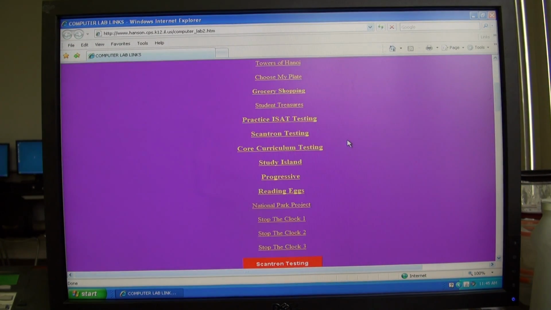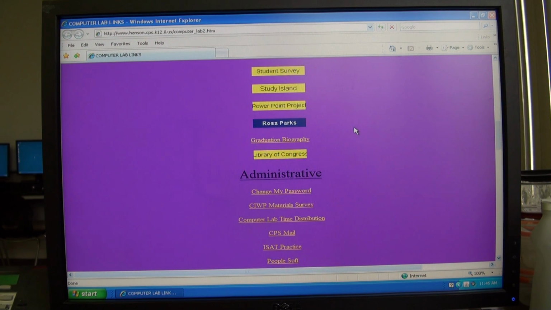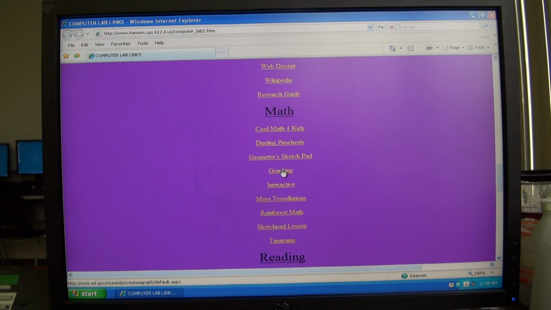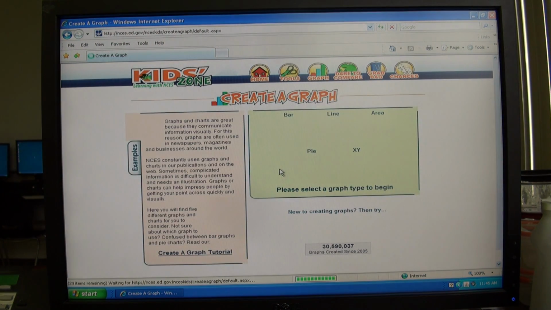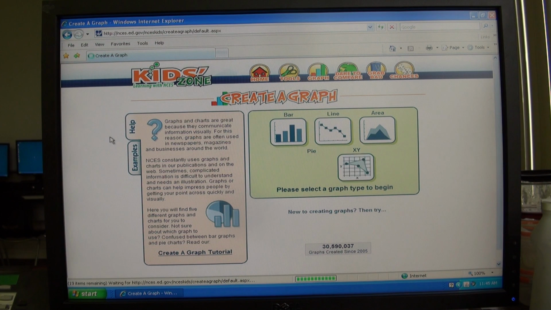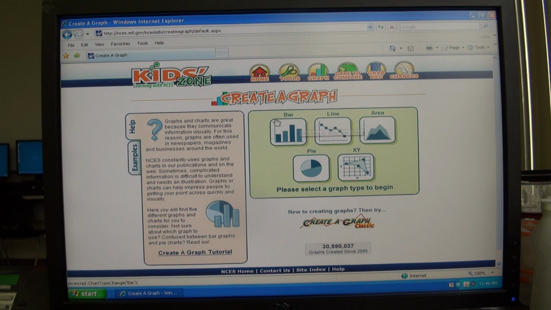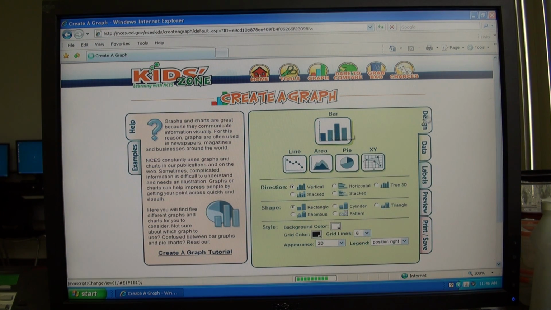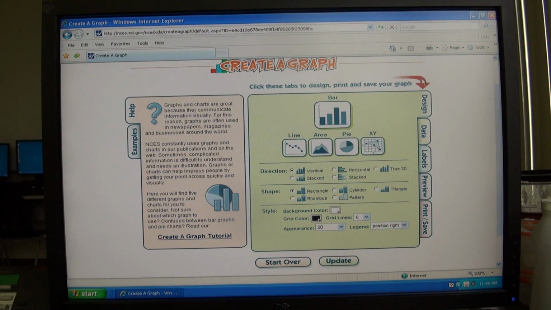So if you simply click on Internet Explorer, scroll down on the Computer Lab web page until you get to math, and you will click on the graphing link, and it will take you to a government website where you can create a graph. This allows you to create five different kinds of graphs. Primarily, you're going to be interested in the bar graph to record your data. So if you click on that link, it will take you to the design tab of bar graph, and you will use these tabs over here on the right in order to complete your graph.